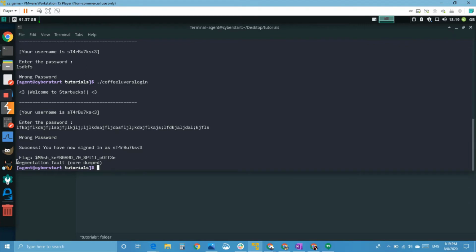What happens during a segmentation fault is part of the memory in the program is overwritten. And once again, for more information on that, you can go back to the write-up and read that. So now we have the flag. Awesome.